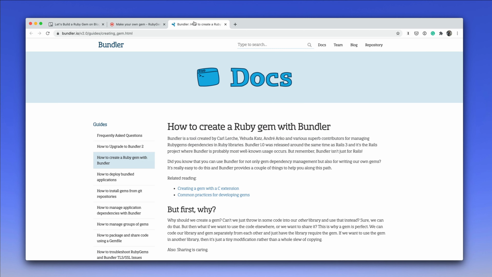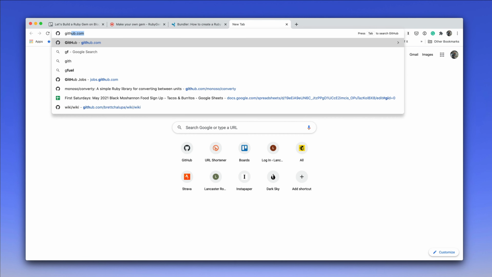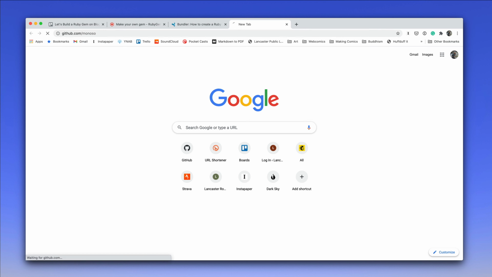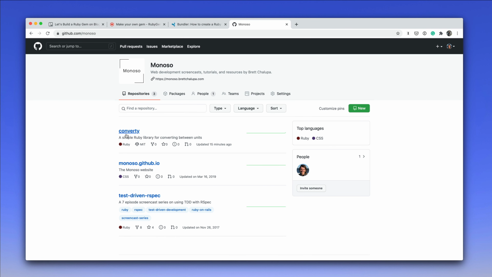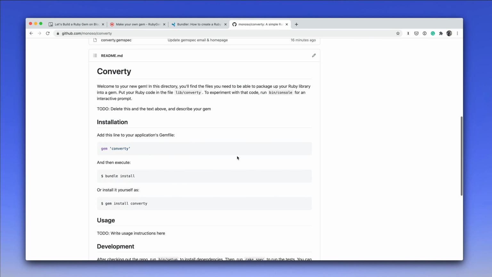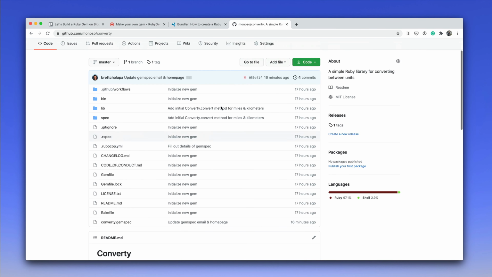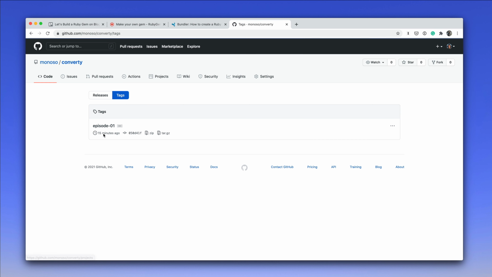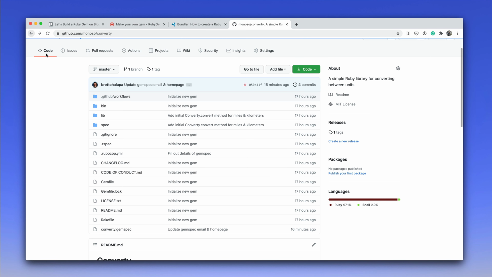The first thing I want to start with is showing the GitHub page that I created. On the Monoso GitHub group, I created a project called Converty where I push the code up, and it has all the info that's there so far. I created a tag for the first episode, and then I'll create different tags for different episodes to make it easier to browse and download the code at that point.